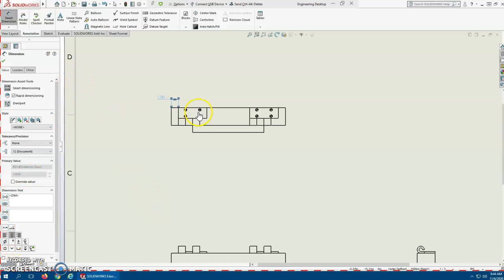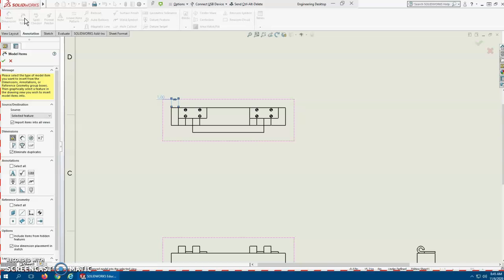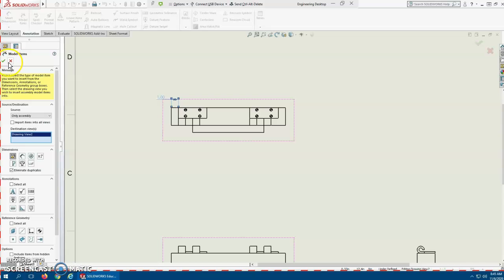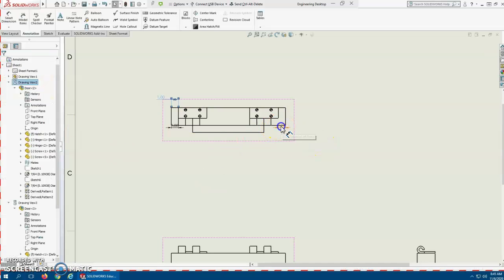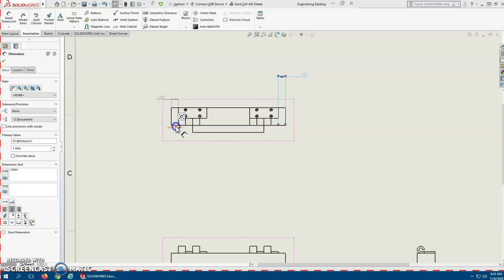And so you can also import your dimensions in and then have these dimensions be driving dimensions to where if you change them in the drawing, they'll change in the model. And that's the same way you do with the other thing. You go into model items and then you go down to only assembly, and you can click on this and bring up only the dimensions that are in there, and see it brings in these two 1-inch dimensions, where if you change these in the drawing, it will change in the model. Now, that all depends on how you like to do it.